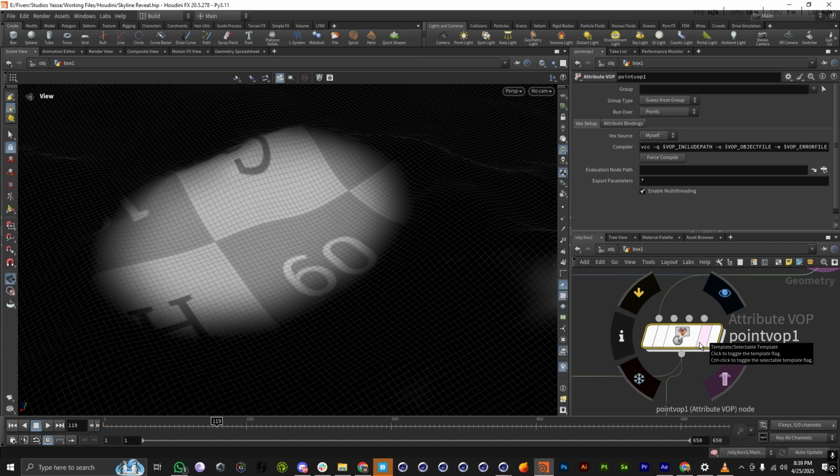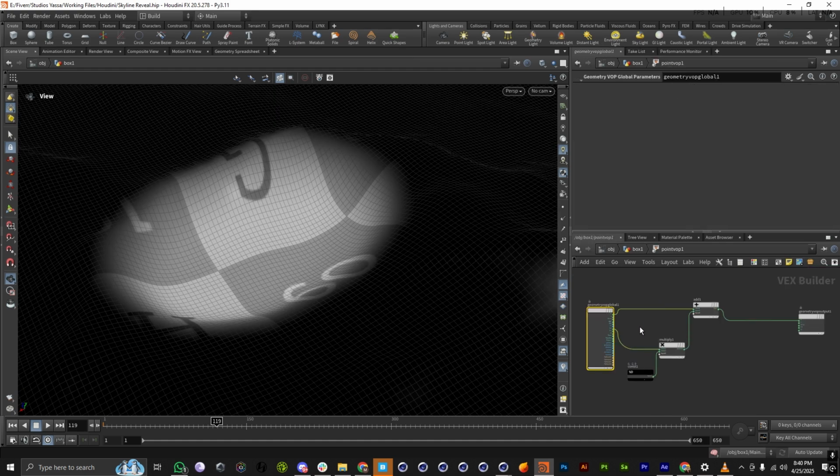Now, a point warp might look scary. It did to me at the start, but trust me, it's not. If you know what you're doing, if the logic is clear to you, it's not that scary. It's just a visual replacement of VEX. And if point warp looks scary to you, then I can only assume how scary the wrangle or the VEX code might be. So moving on, I just plug this in.